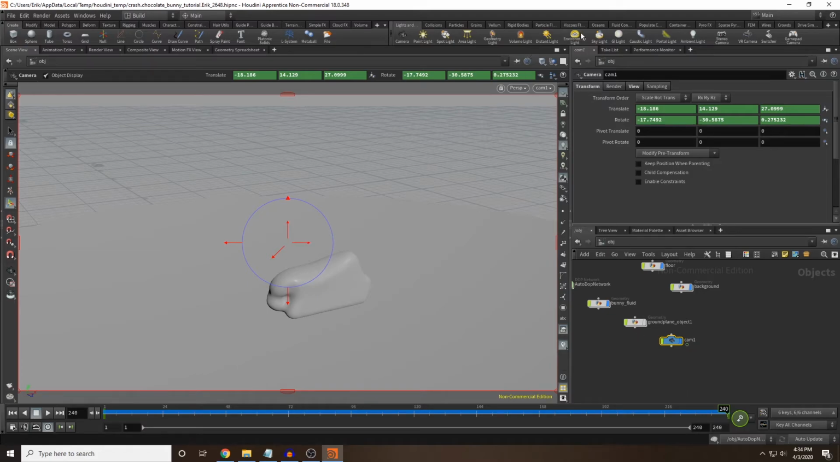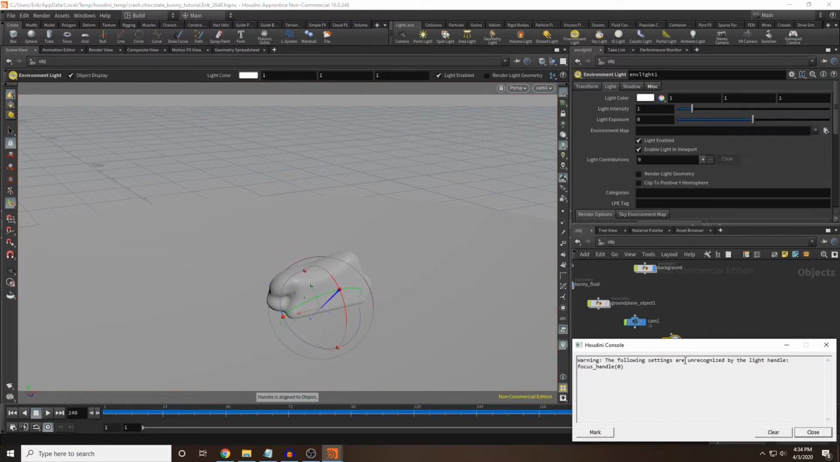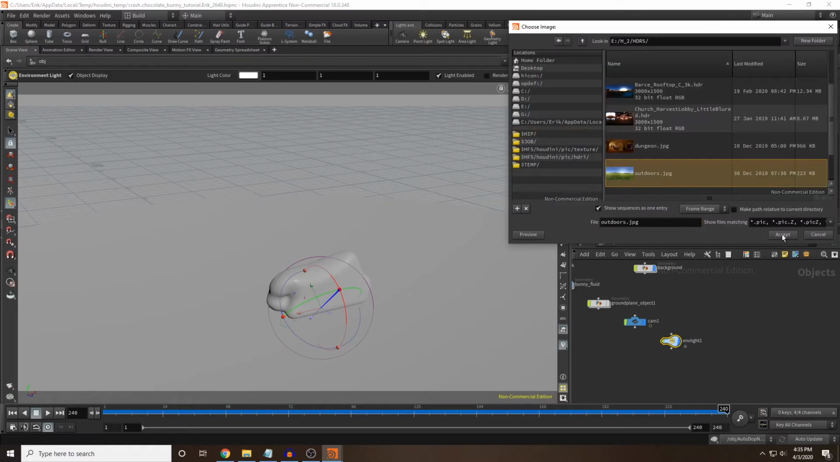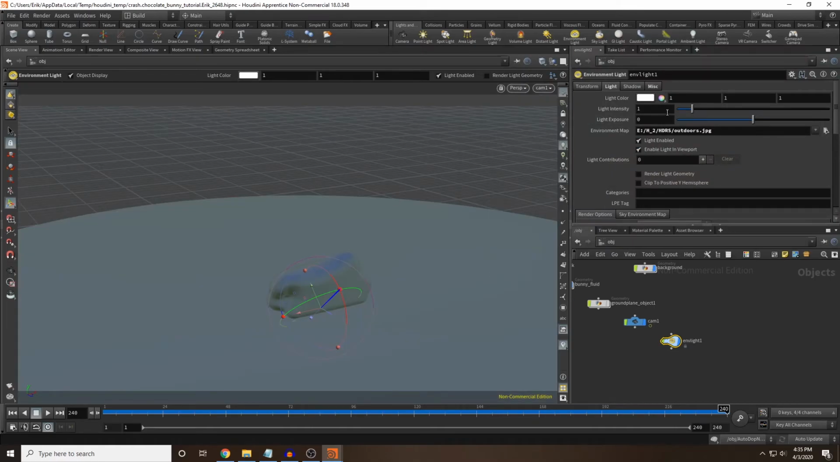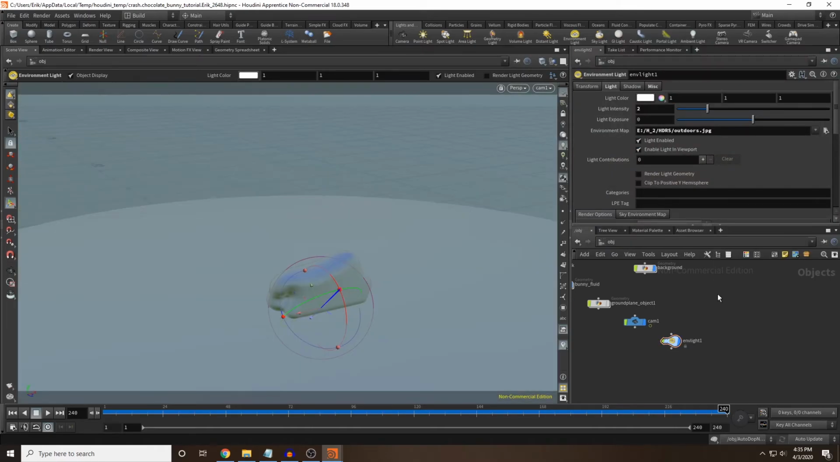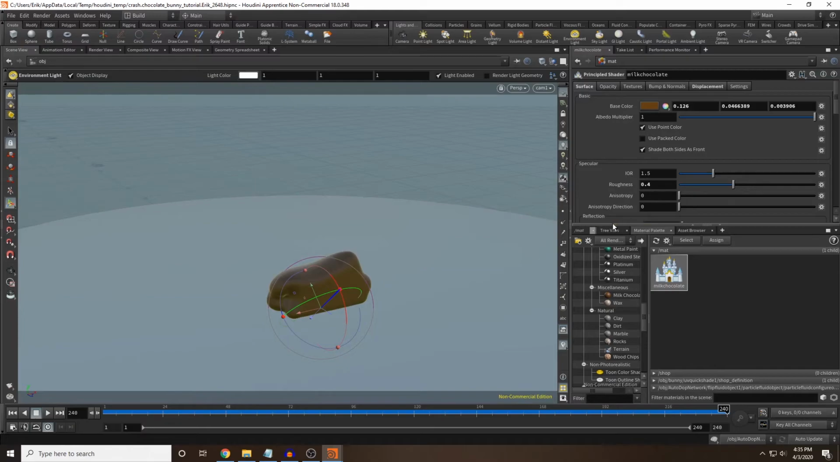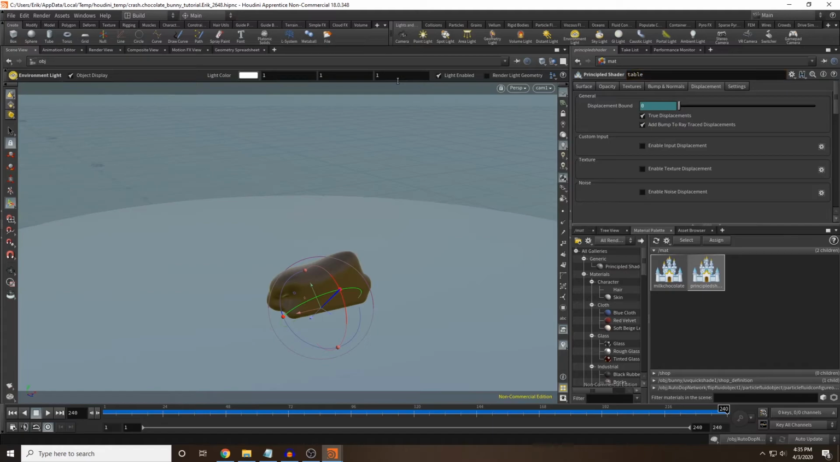Let's add a light. I'm going to use an environment light. I have a nice outdoorsy HDRI that I'm going to use. And let's make it a little bit brighter. 2. So now let's apply our shaders. It just so happens that Houdini already has a milk chocolate. Just click and drag that to our bunny.